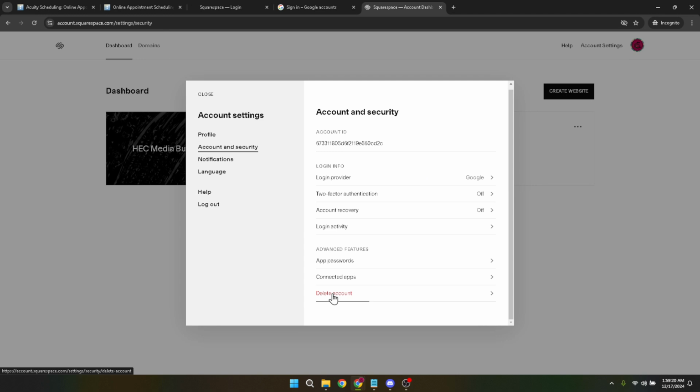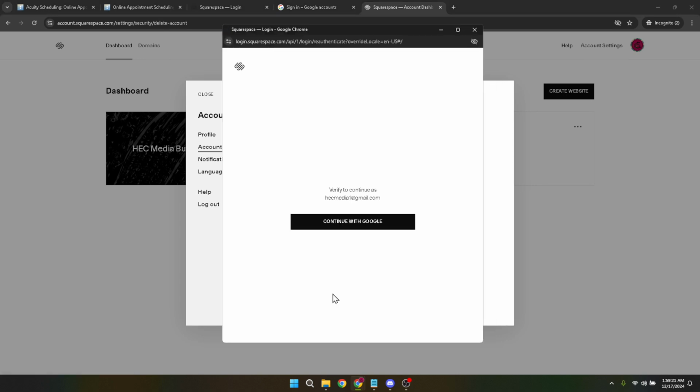Within the account and security settings, you'll find the delete account option. This is a big step. Deleting your account is permanent, so make sure you've saved any important information you might need from your Acuity account before proceeding. Clicking on delete account will prompt you to verify your identity. This is a standard security measure designed to protect your account. You may need to log in again or confirm your identity via email.